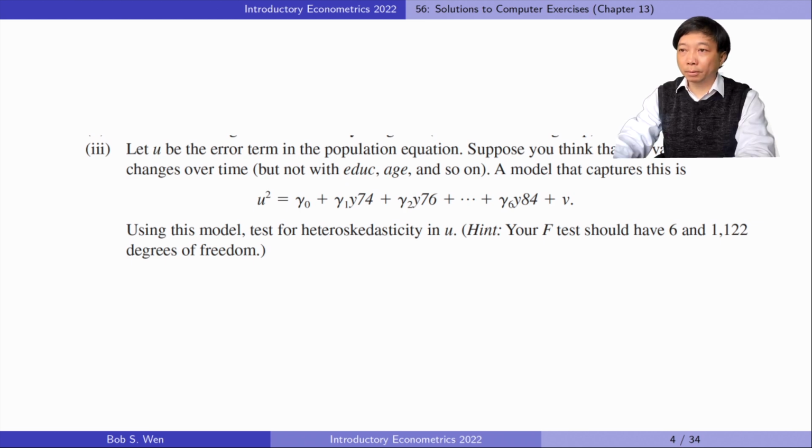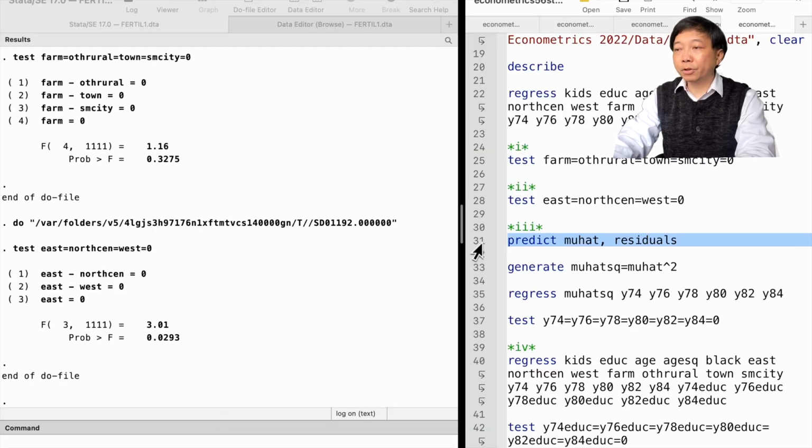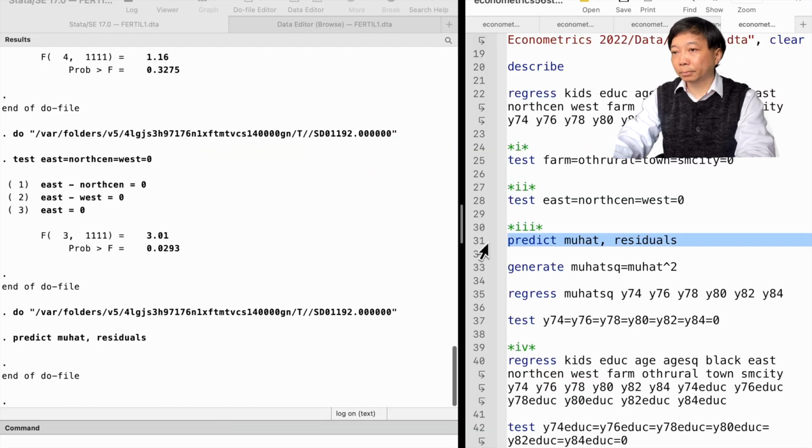In part 3, let mu be the error term in the population equation. Suppose we think that the variance of mu changes over time. A model that captures this is to regress mu squared on the 6 year dummy variables. We can test for heteroscedasticity in the error term using this model.